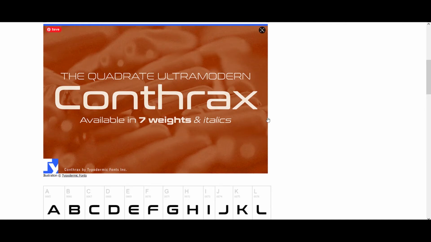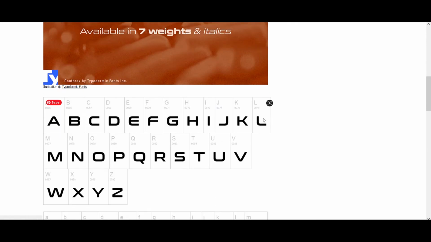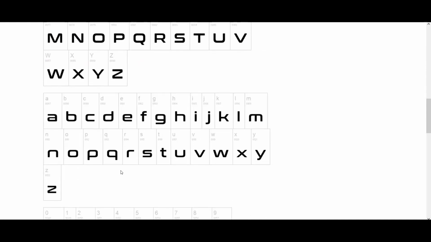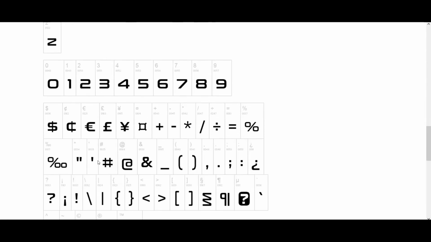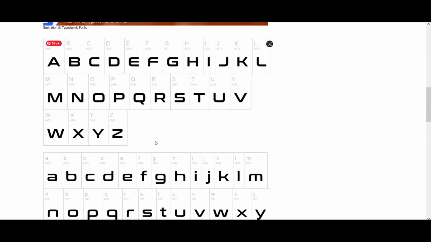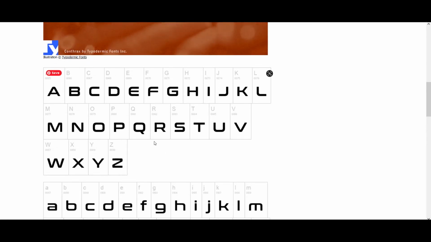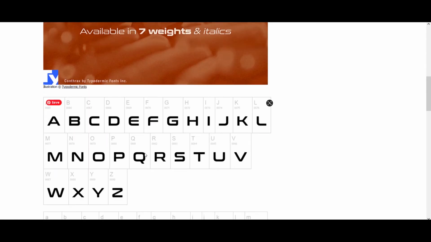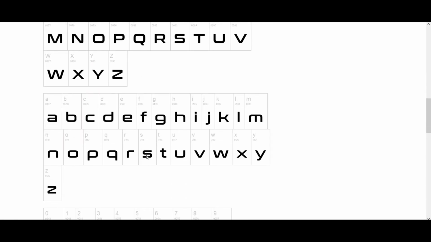But for this type of niche and this type of thing, you can use this font. It also consists of uppercase and lowercase letters along with numbers and special characters as well. What I like about this font is that I can use it not just with the main letters or the uppercase letters, I can also use it with these lowercase letters.